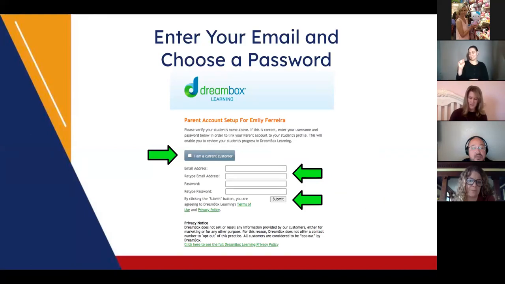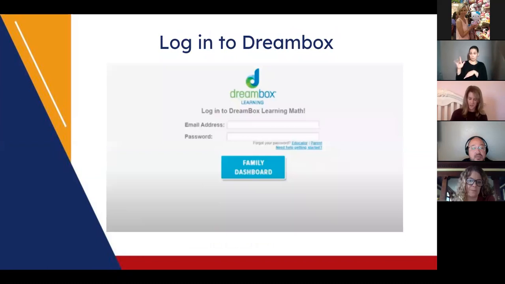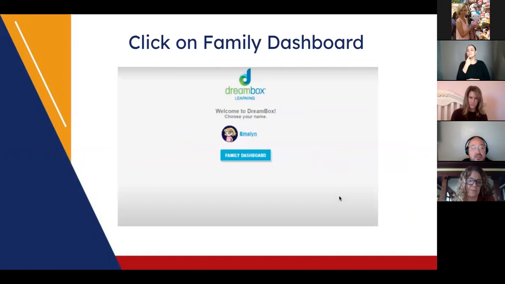After clicking Submit, you will be taken to the Dreambox login page. Enter your email address and the password you chose. Then you can access the family dashboard by clicking on the blue Family Dashboard button. If you forget your password, click on the link that says Parent below the box that says Password. From this page, you can click on the blue button again to get to the Family Dashboard, or your child can click on their avatar and play.